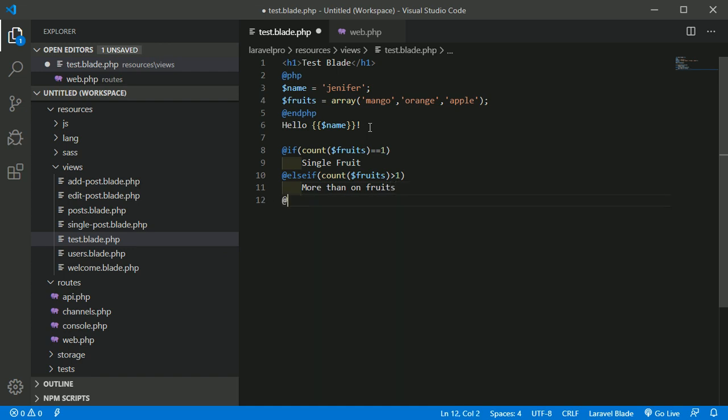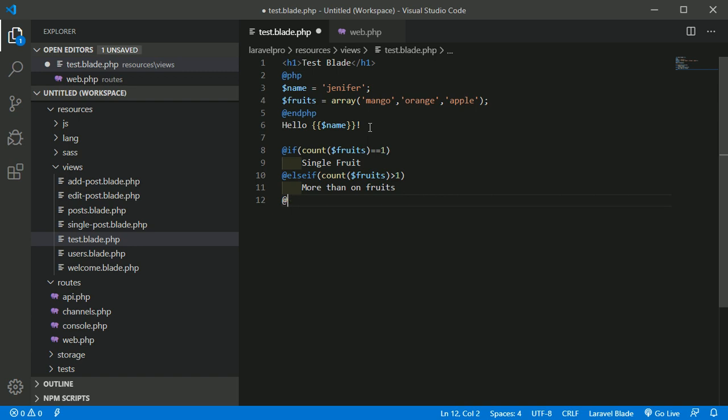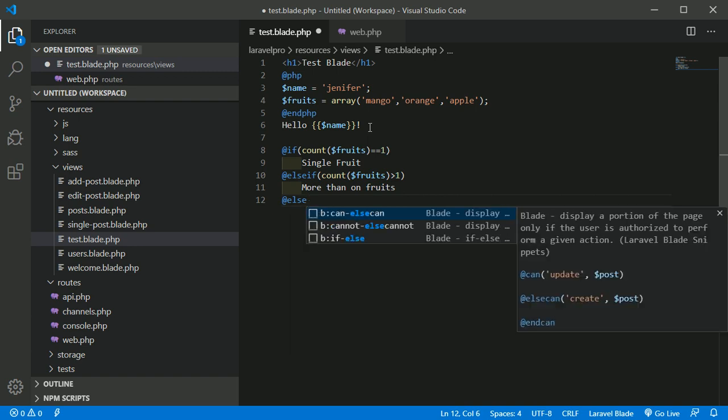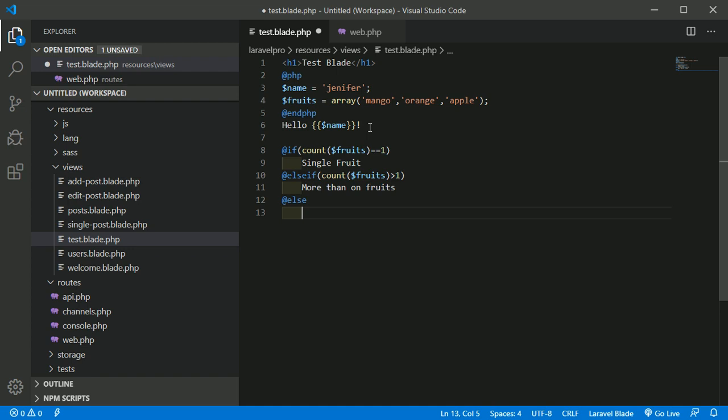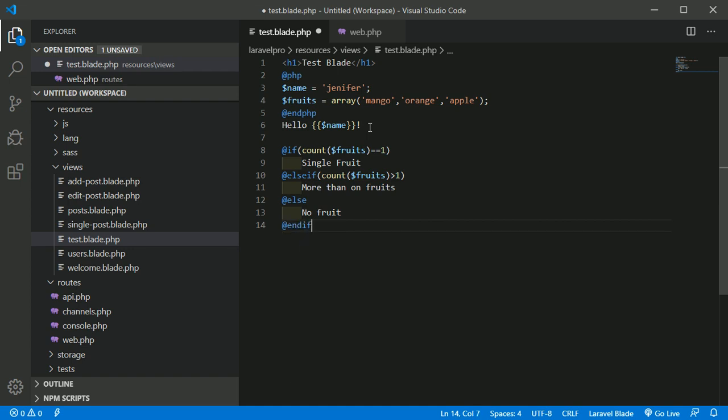Okay, in the last else, if both conditions are false, then execute this statement. So just type @else, no fruit. Okay, and in the last @endif. All right, now save the file.